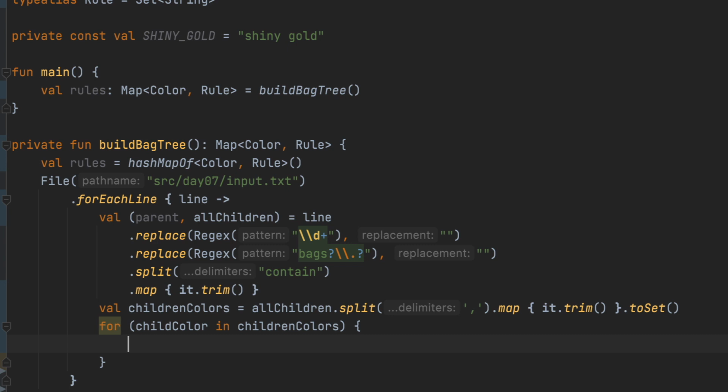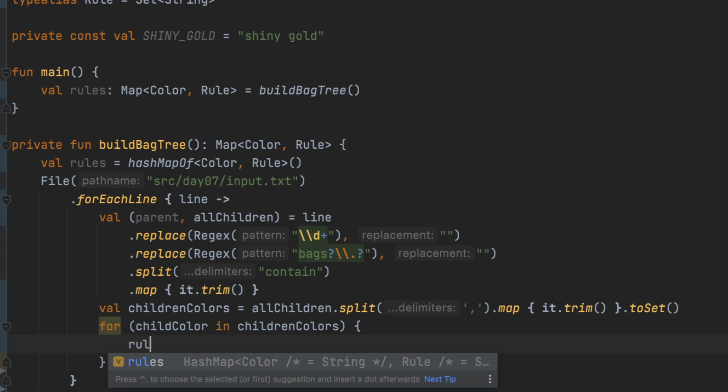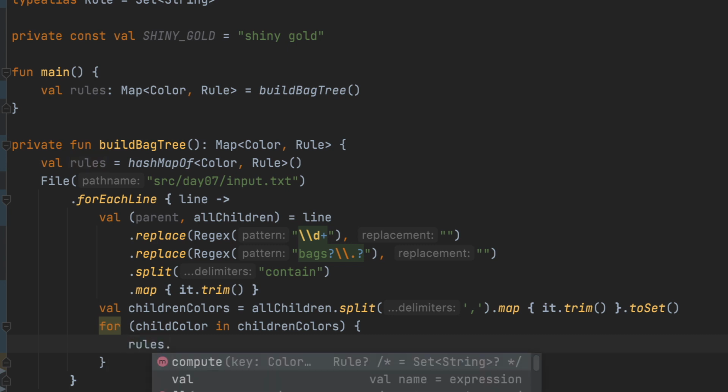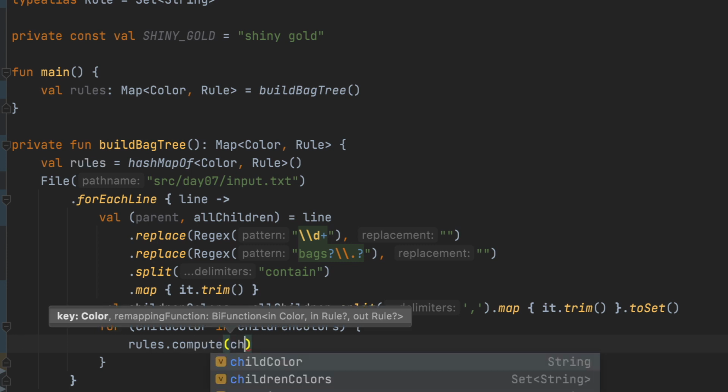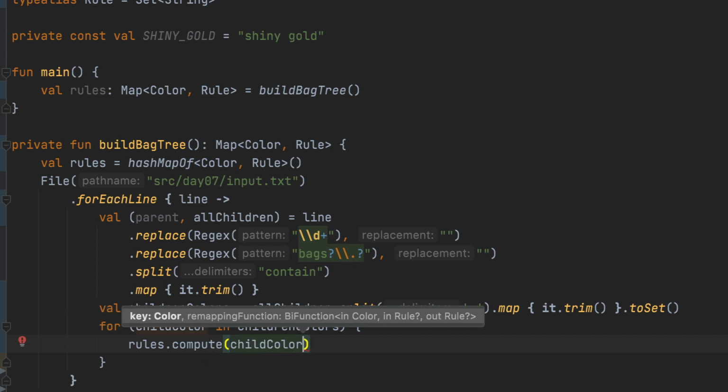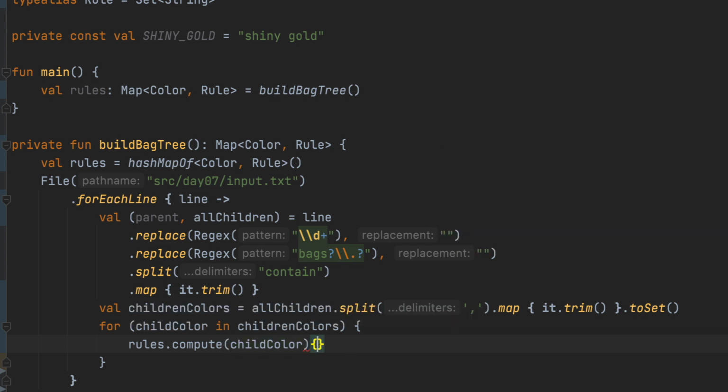We remember that the rule is just a type alias to the set of strings, right? A special function on maps called compute allows us to compute the next value for any given key. Let's make use of it. Please note, this function is JVM specific, so in other platforms you will probably need to use another solution, for example, use if expression.